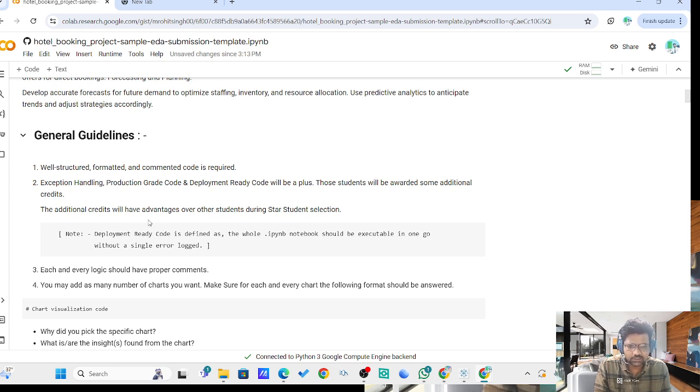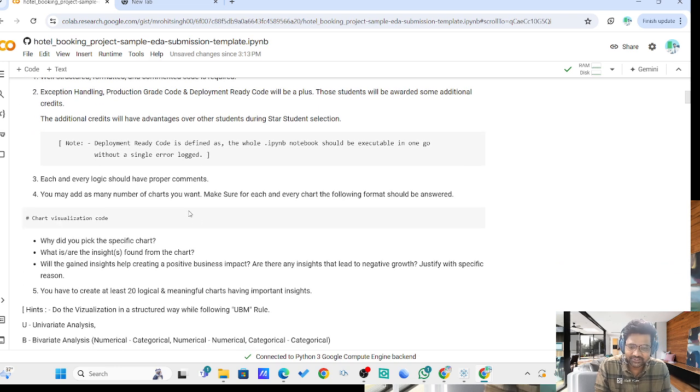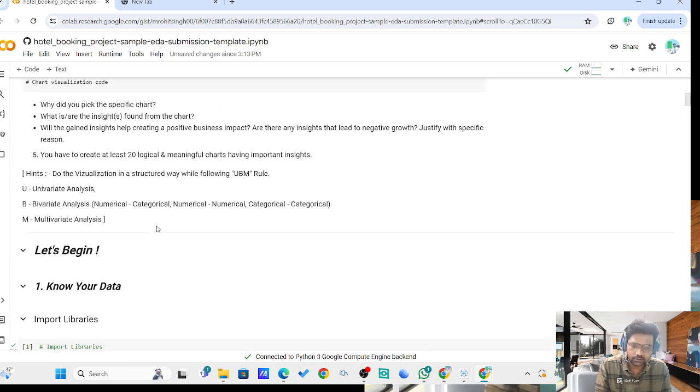General guidelines: well-structured, formatted, and commented code is required. I mentioned commented and well-structured code in my view. Each and every logic should have proper comments. I did all of this.